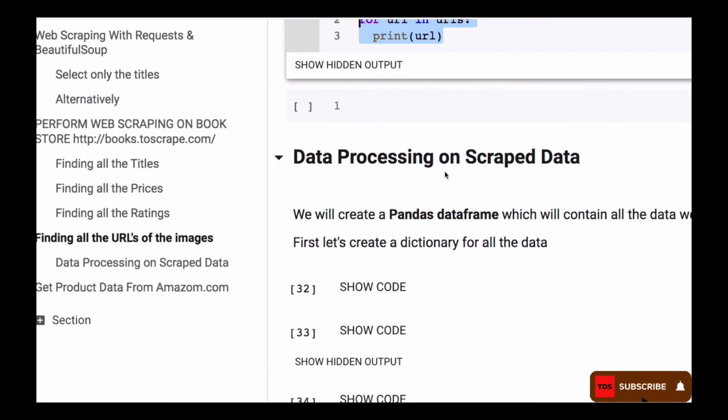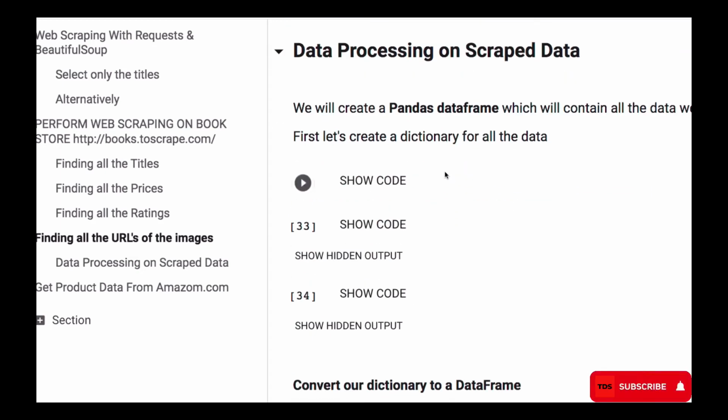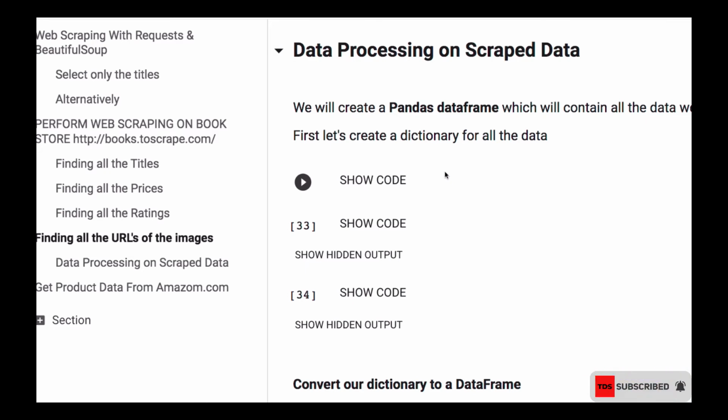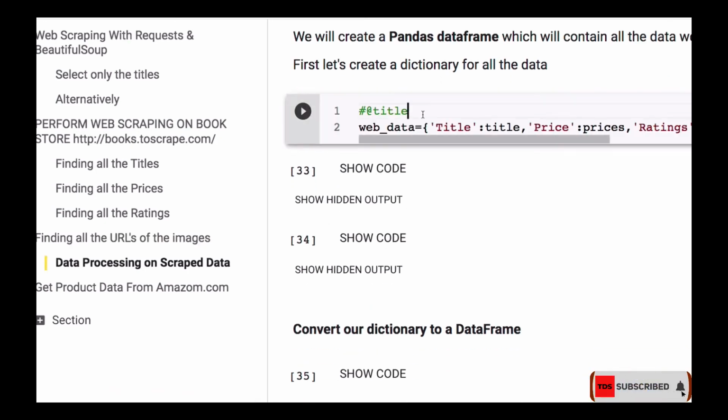What we're going to do now is work on this empty list that we've created. So let's see how we're going to do that. The first thing we will do is convert the list to a data frame so that we can work on it. We're going to convert it to a pandas data frame so that we can actually work with it.